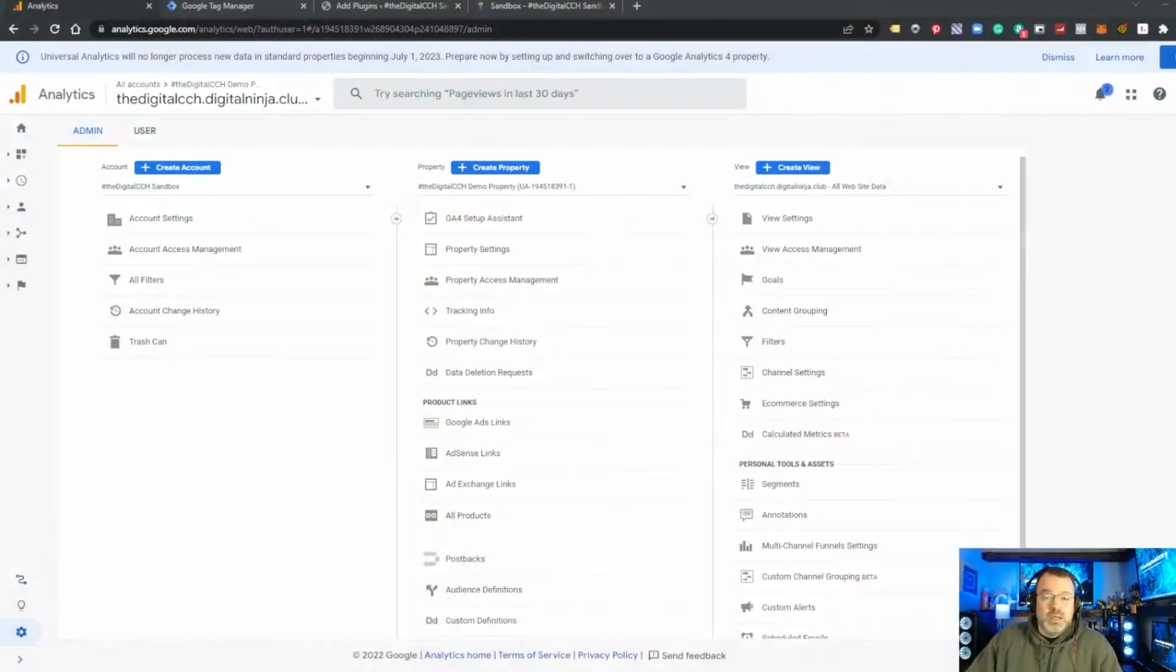Today, we are going to talk about how easy it is to add a Google Analytics UA property to Google Tag Manager and add that GTM container to your website. Let's get started. This comes with a basic understanding of how to use Google Analytics, assuming you already have a property created. If not, it's very simple.